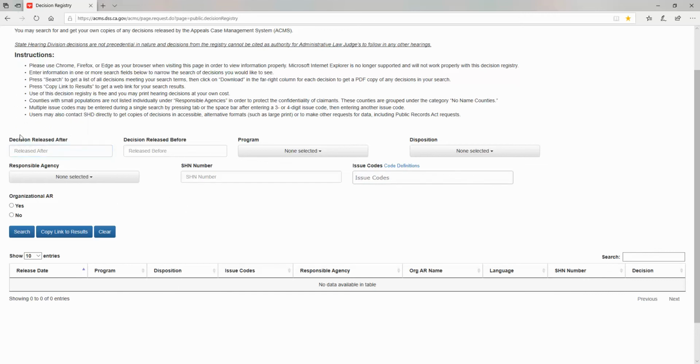All right, so let's try doing a search on some different decisions. This field right here, decision released after, is a date field. So you select a date. I am going to go back to, let's say, November, decisions released after November 1st. So you select it on the calendar, it fills it in down here. You can also do decisions released before. I want decisions released before January 1st, 2021. If I hit search, I'm going to get all the decisions that have been released between November 1st, 2020 and January 1st, 2021.